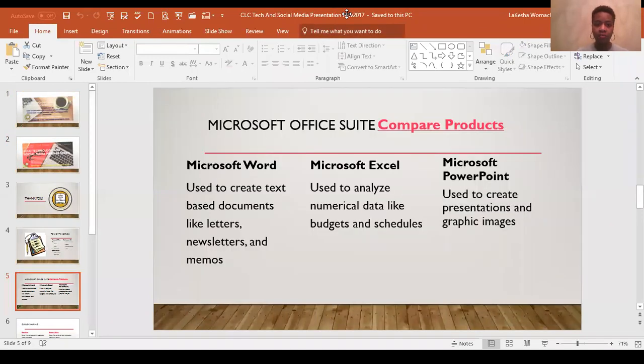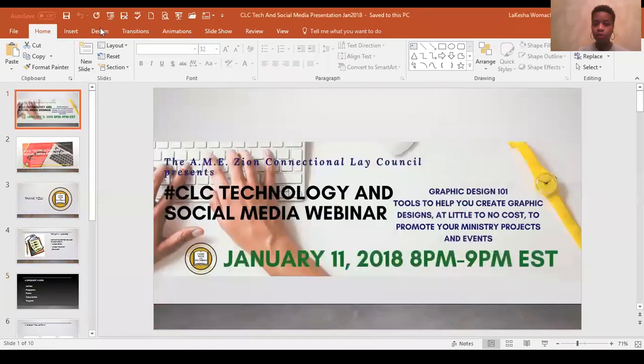And then for this time, I used the same theme, but I went over to design.